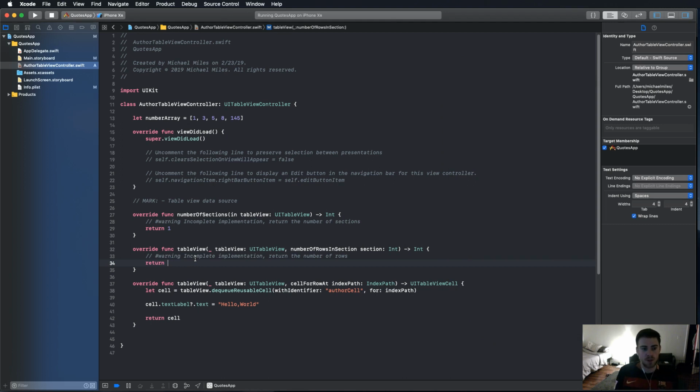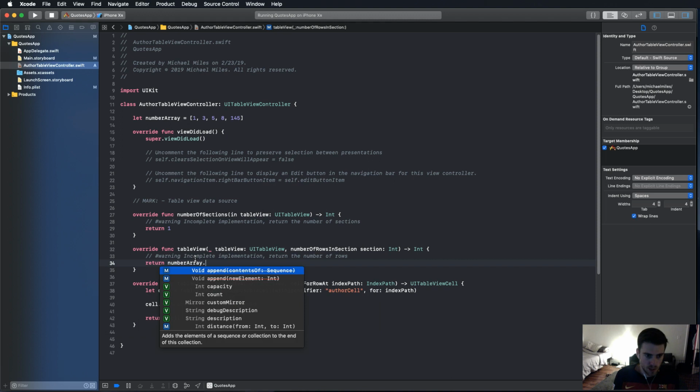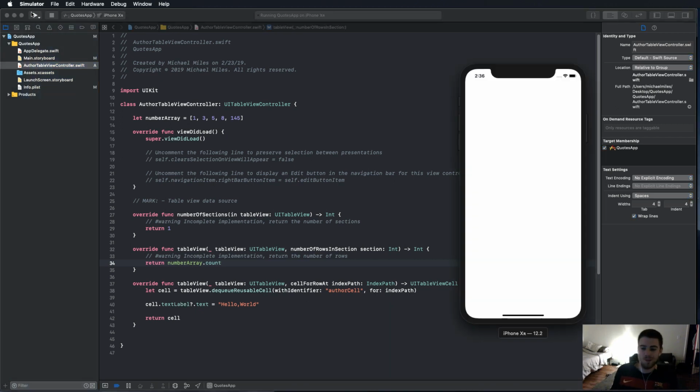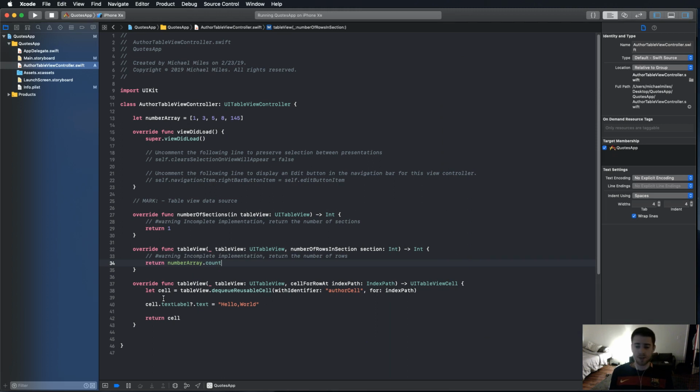First, we want to count the amount of items in the array. There's a handy little thing that comes with arrays in Swift, and you just do number array dot count, and it returns an integer that is the count of the numbers in the array, or the strings in the array, or the doubles in the array, whatever floats your boat. So now we should have 5, and we do have 5. So progress.